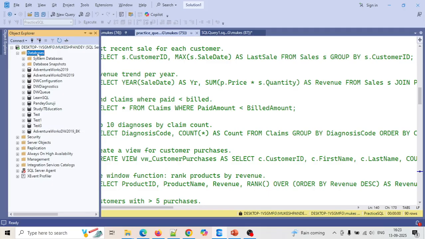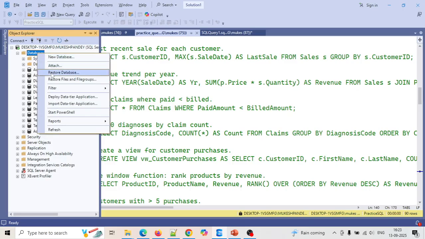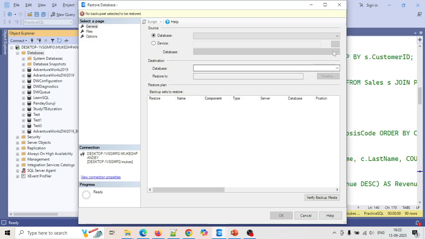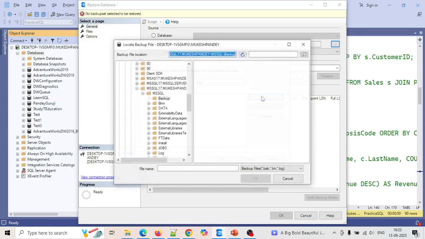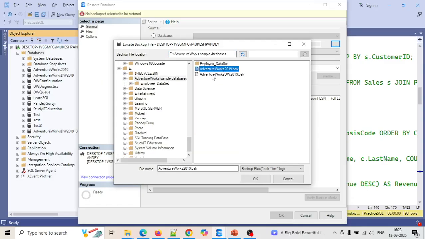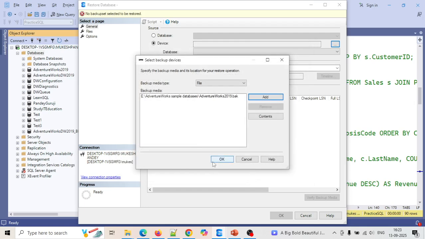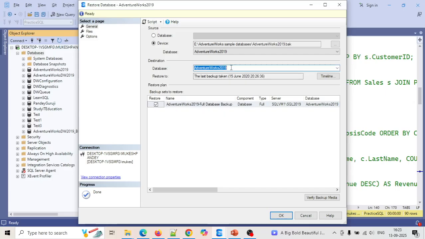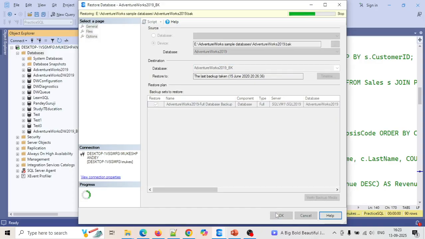In the same way, you can also restore the OLTP database: Restore Database, select Device, click the three dots and add the file. Again I need to go to the path where the database is placed, and this will be my OLTP database. I need to change the name because I already have this one restored. Once I click OK, the database is restored, and it has all the sales related data and employee related data.